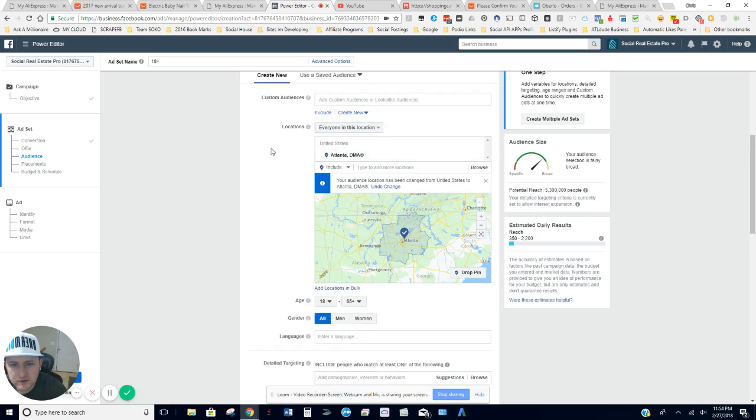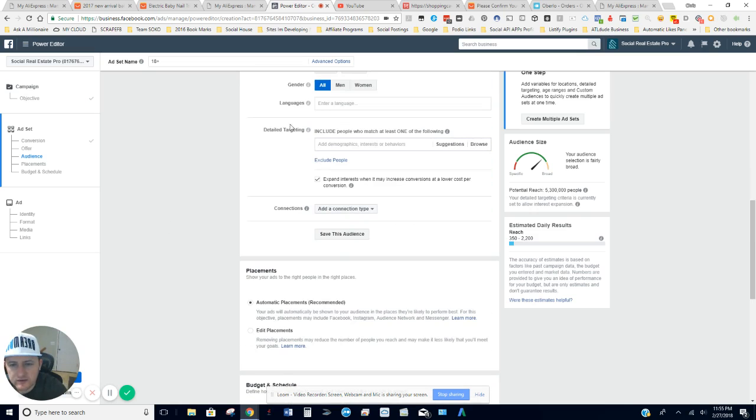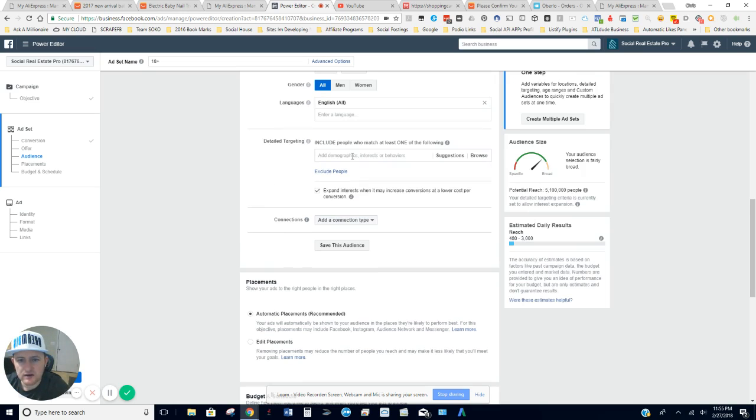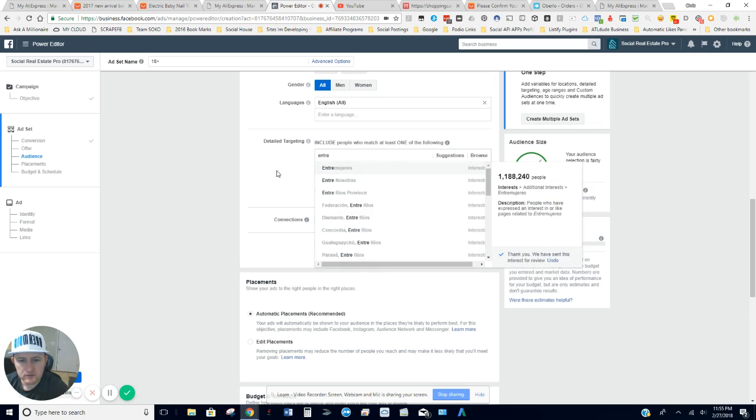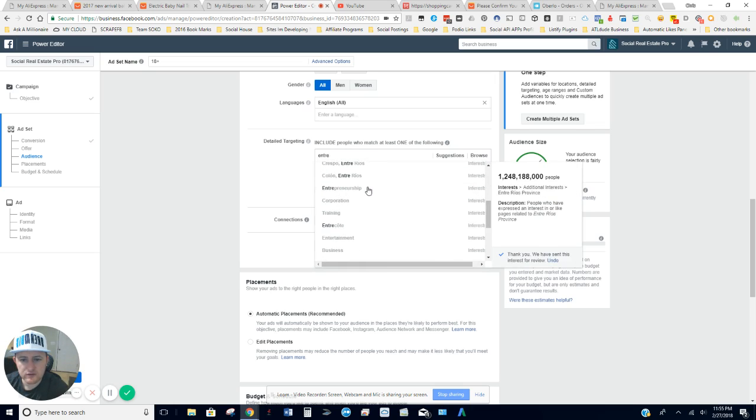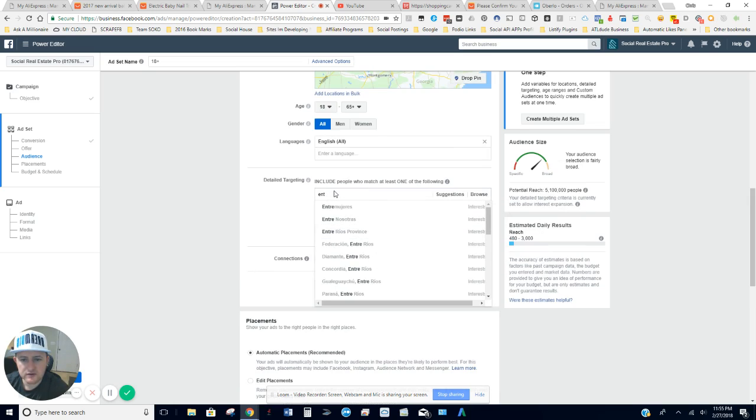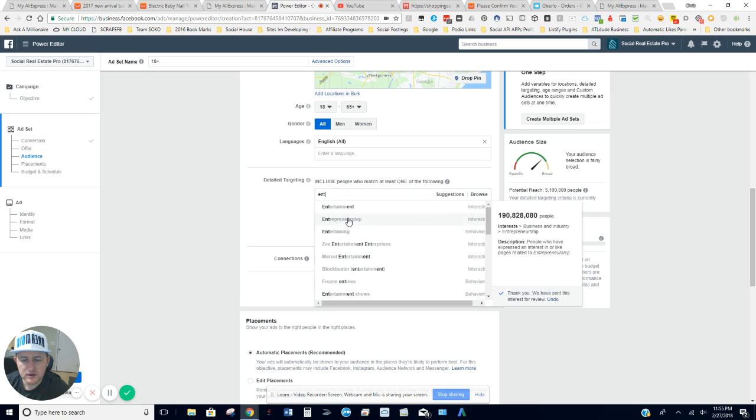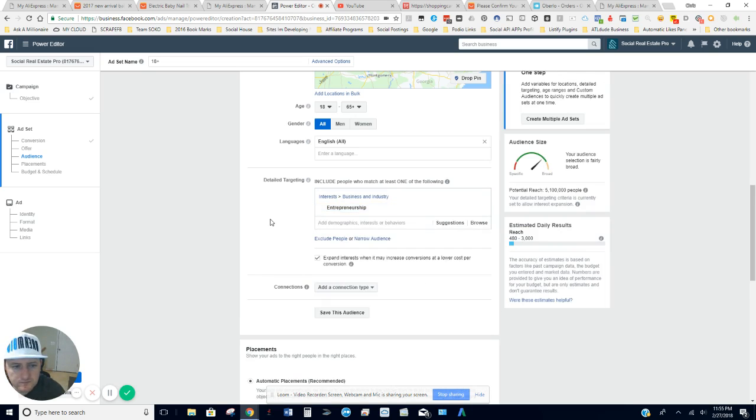I'm going to choose Atlanta since I'm in Atlanta, so I'll focus on Atlanta. I need people that speak English. I'm going to say entrepreneurs. Entrepreneurship, okay, right here. It's an interest. 190,000 people are interested in entrepreneurship. So if I'm going to start in that niche, that's what we're going to start.